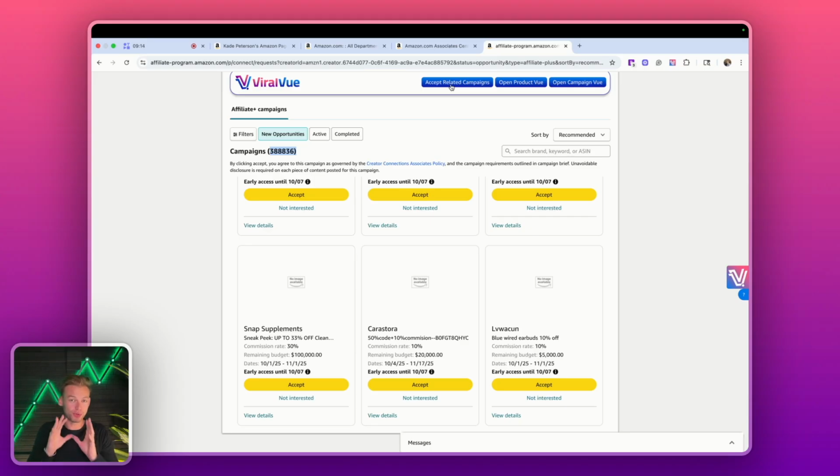And just in case you don't realize how monumental that is, if you were to manually do that, it would take you weeks and you still wouldn't even be able to do it as efficiently as ViralView. And the best part is it's all automated. So you just hit the button and then let ViralView do its thing. But it gets even better.